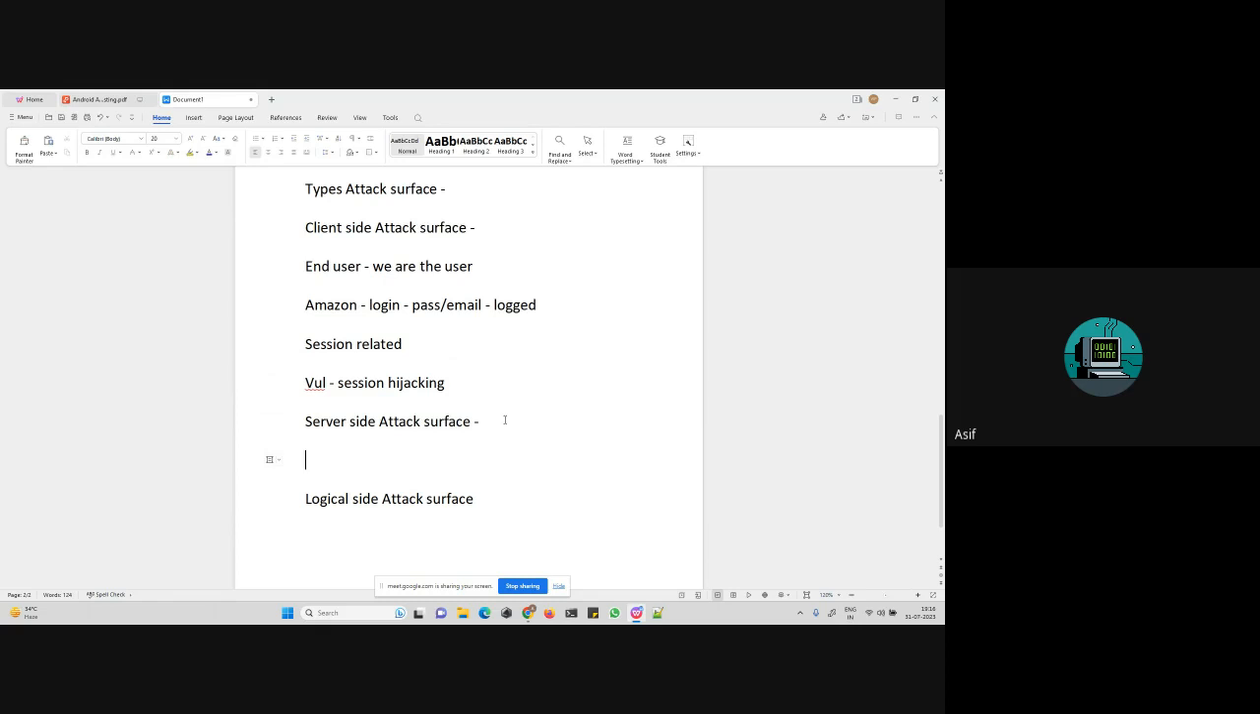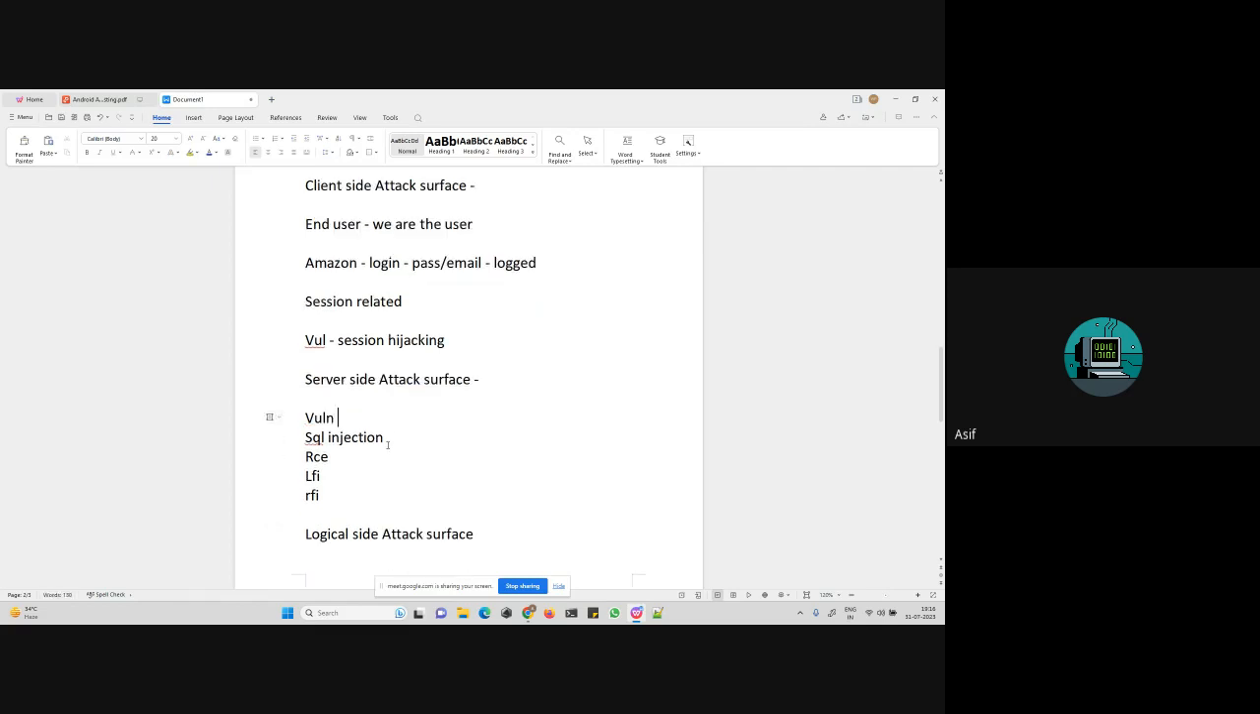Okay. Next thing, server-side attack surface. So basically, the server-side attack surface are the vulnerabilities or issues which are affecting the application at runtime. When the application is running, this type of attack occurs at that time. An example could be SQL injection, right? SQL injection could be an example. RCE could be an example, or LFI or RFI could be an example of server-side attack surface. Clear, guys? So this is what server-side attack surface was.